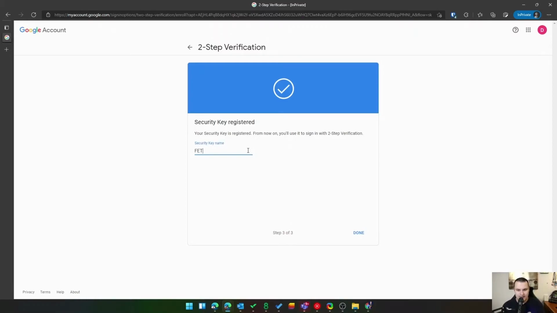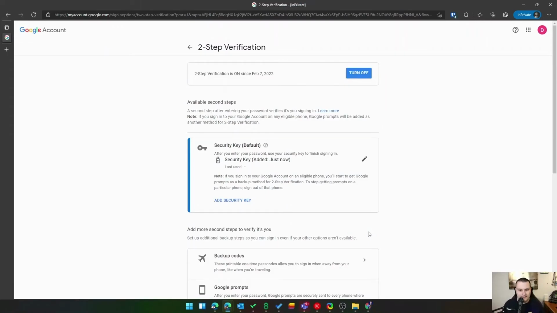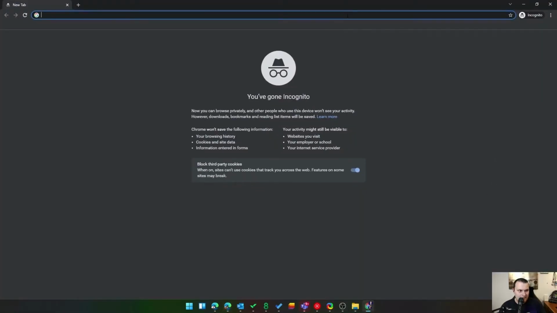So like always, we'll give it a name. And the importance of giving it a name is so that when you have multiple security keys, which hopefully you do for backup purposes, you give them different names. So if you lose one, you know which one to come in and revoke, right? So we'll go ahead and hit done, and that's it. Security key's added. There's just not much to it, right? Now I've turned two-step verification on with my security key. Easy peasy. So let's go ahead and sign in to this Google account.